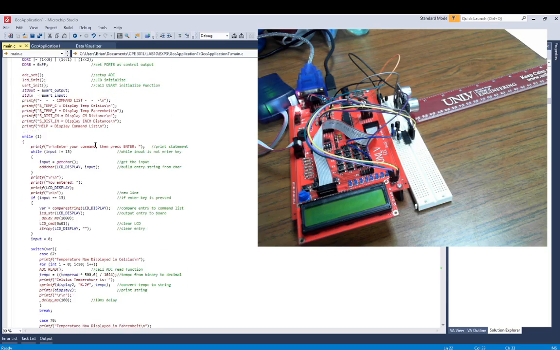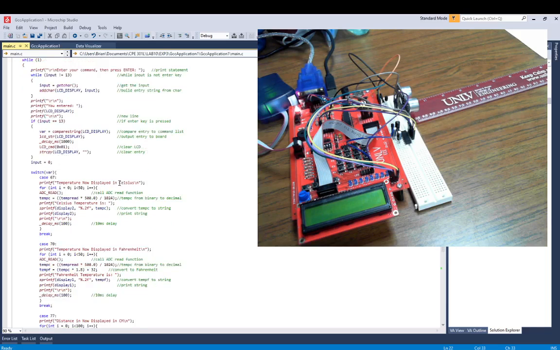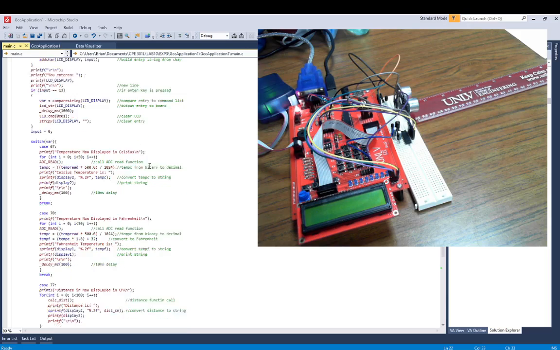When it comes up, we have our command list here. As you can see, we're looking for the enter command. We're waiting for the enter key. Every time we're not getting the enter key, we just go ahead and append to that string. And once we do get the enter key, we output to the LCD and clear the string.